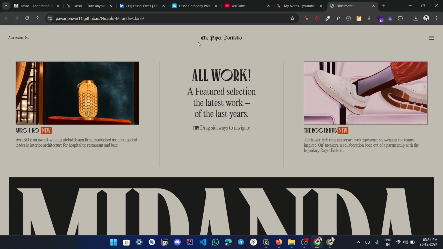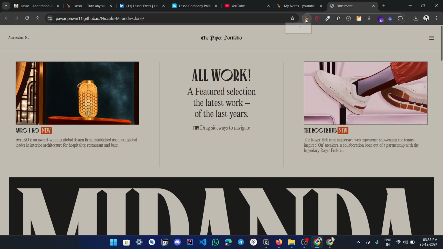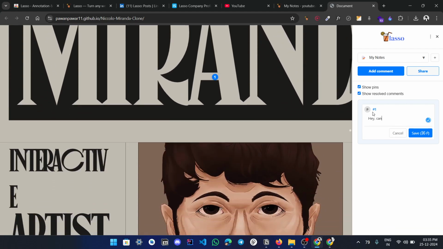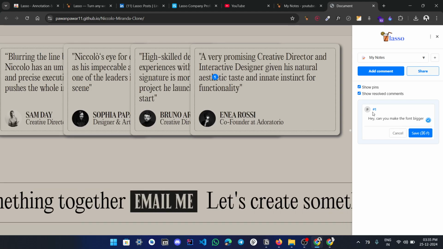This is my personally made website. So I can say that I just want to change the font size of this label. Okay, so I will again open the Lasso extension. I will again add a comment and I will highlight this block and I will say, hey, can you make the font bigger?